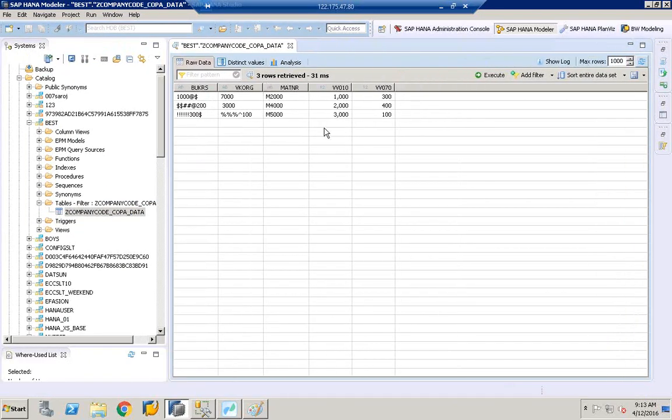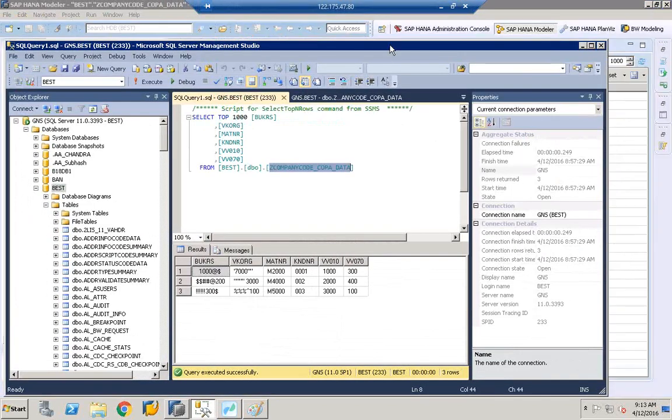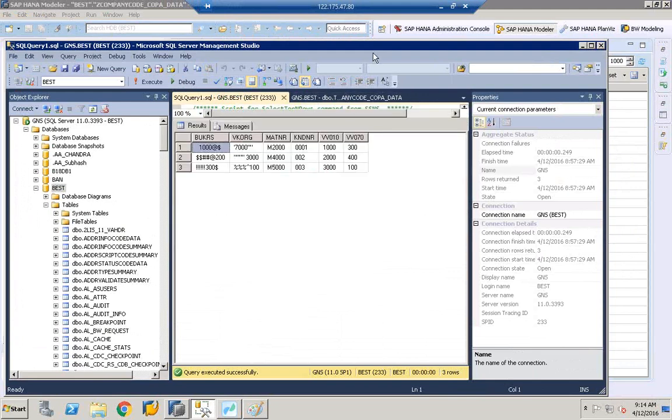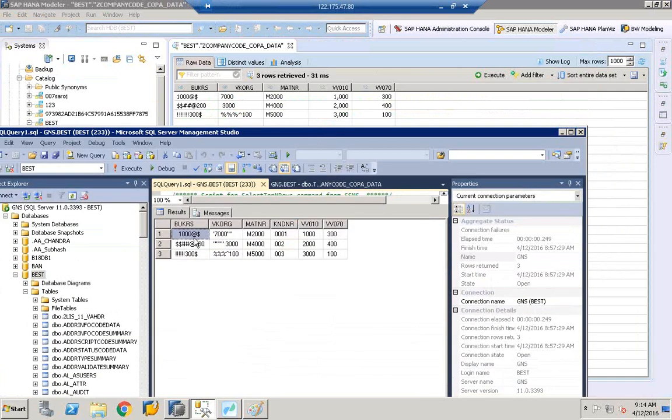Let us compare data from HANA to that of MS SQL. What data do I have in MS SQL? So this is on MS SQL and this is on HANA. We see here for 7000, single quotes and double quotes are automatically removed. Even for 3,000, double quotes are removed. You see there is a space in front of the single quote; the space is removed. For 1,000 there is a space, and the space is removed. So single quotes, double quotes, trailing spaces, all these things are removed by default by the system.